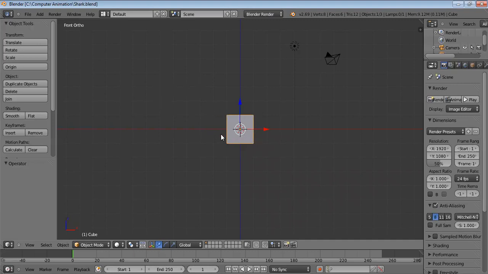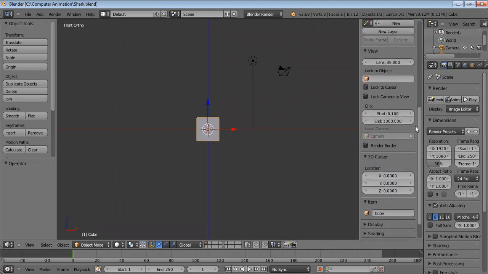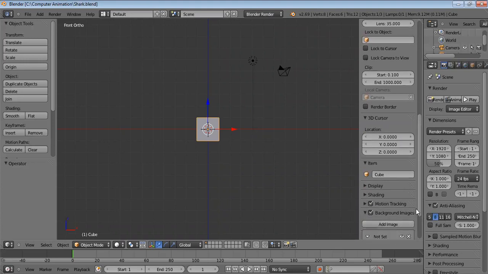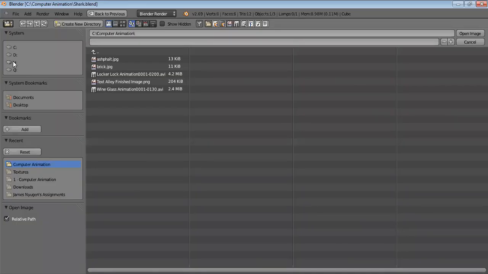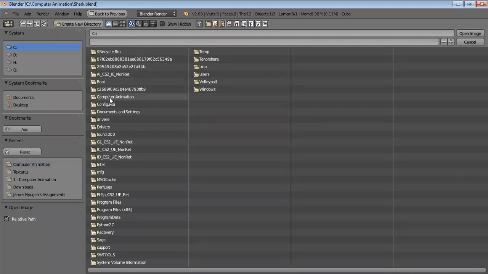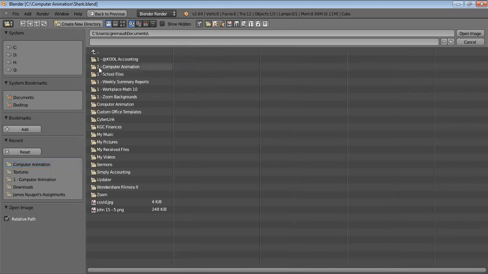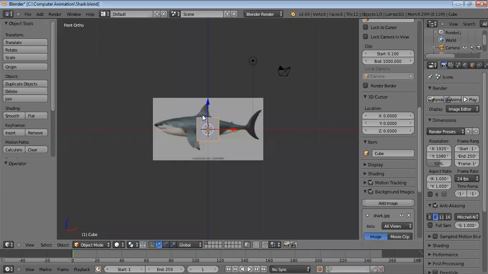At this point, I'm going to keep my cube where it is, but I'm going to press N, that's the letter N for Nancy on the keyboard, and in the toolbar that jumps up here, I'm going to scroll to the very bottom and I'm going to see the background image option. I'm going to click on that again and choose Add Image. Then I'll click on the open option. In here, I'm going to go to my H drive and into my computer animation folder, into my textures folder, and find the shark that I just saved from the internet.